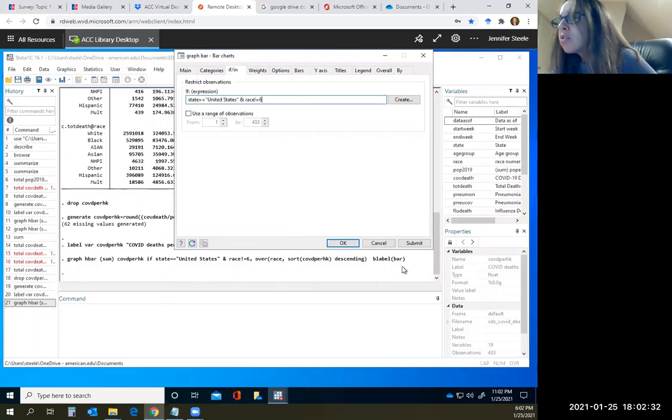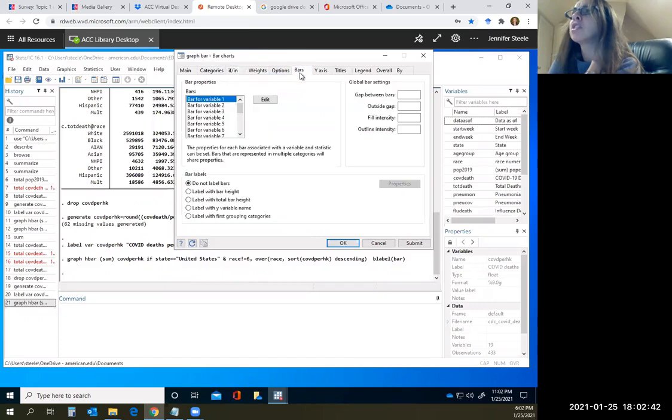Okay, I also need to address b label bar. So where am I going to find that? Not in weights. Options, maybe, but bars sounds promising. So for bars, I'm going to go label with bar height. That's what I need. B label bar, label with bar height, which in this case, because it's horizontal, is actually a bar length, but Stata considers that a height. It just happens to be horizontal in this graph.